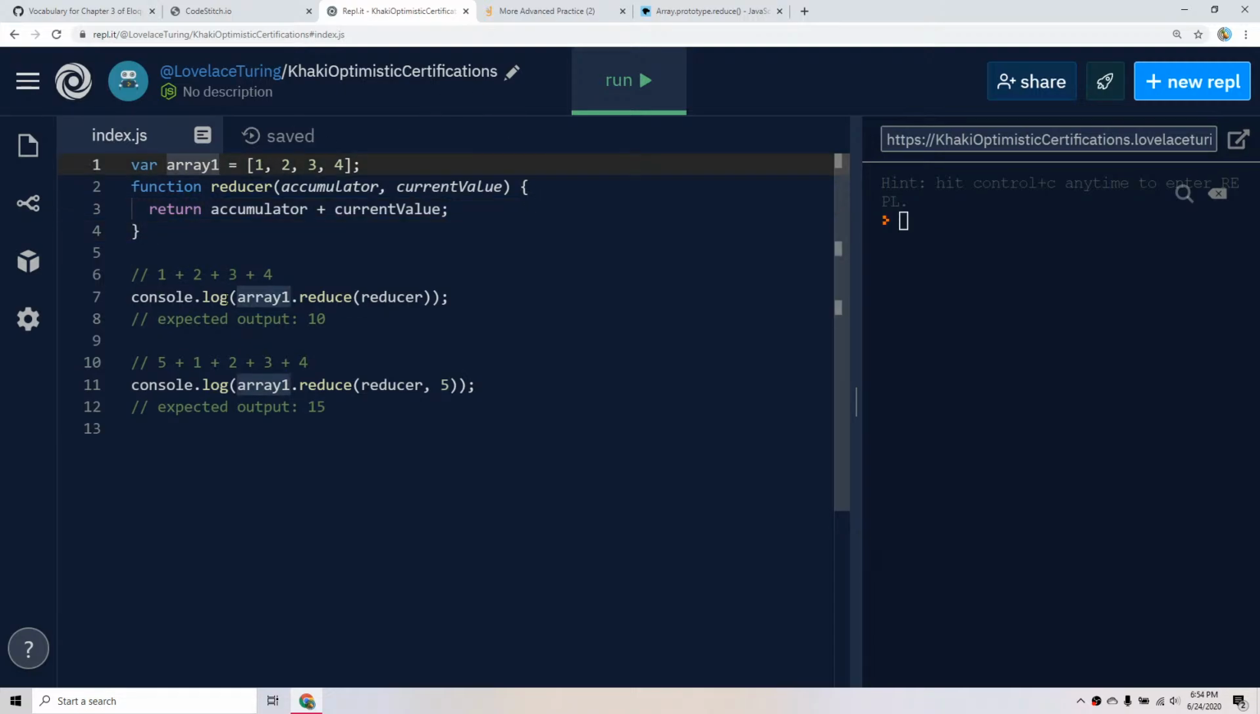And okay. So cool. Reducer, reduce 5. Okay, cool. So let's go ahead and run these, and we'll see we get an output of 10 and an output of 15. And all we're doing here, what reduce does, is assume you will call it with a function that takes 2 parameters. It's going to look at the second argument that you call reduce with and see if it's there. If it's not, it's going to assign accumulator to be the first value in the array, just by default. And then it's going to skip and basically reduce the rest of the array.